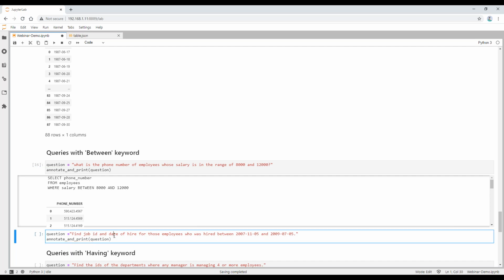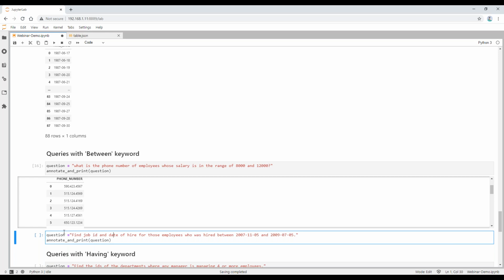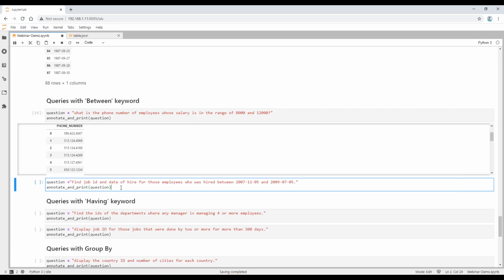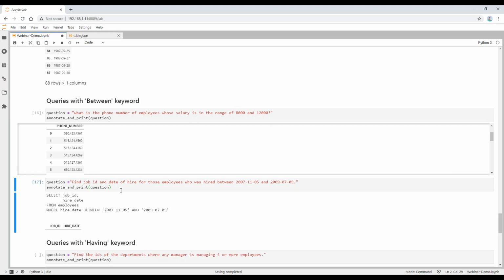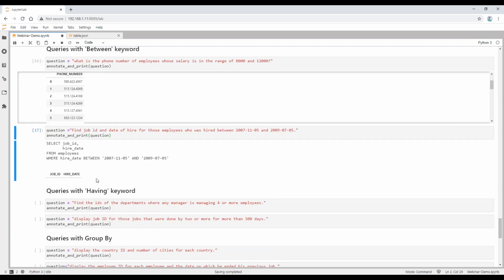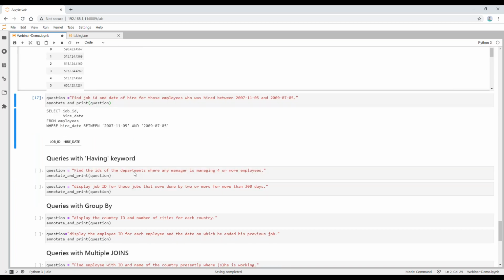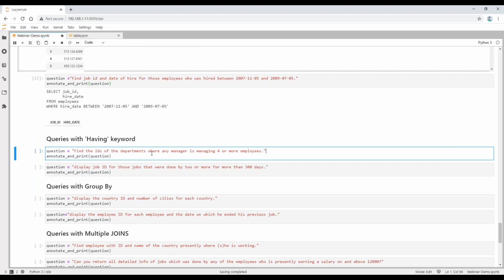And let's look at the same thing for a range of dates. It will work the same, but there are no records in that. Yeah, and another instance is using the HAVING keyword.